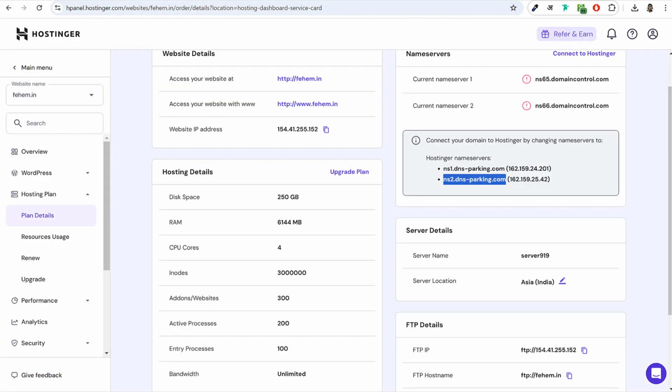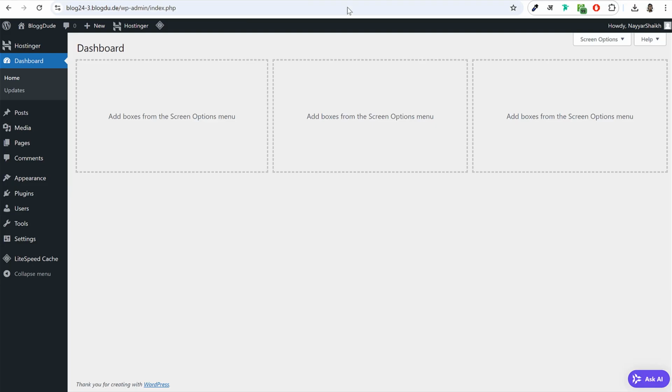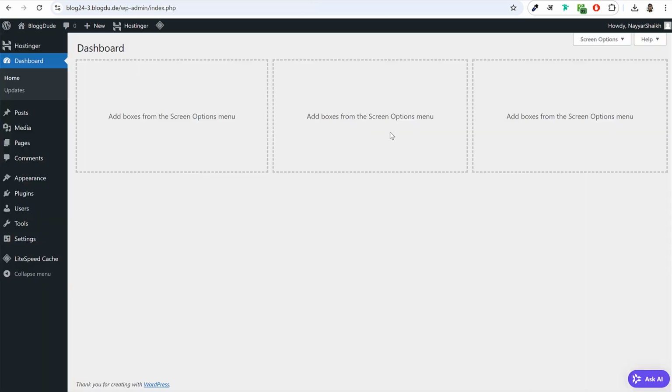click on save. Now once you click on save, it can take up to 24 to 48 hours to link your domain name with Hostinger. So you can wait till that time, and once your domain is connected, once you go to that domain and it shows something like this, which means that your domain is connected, after that you can follow my steps.